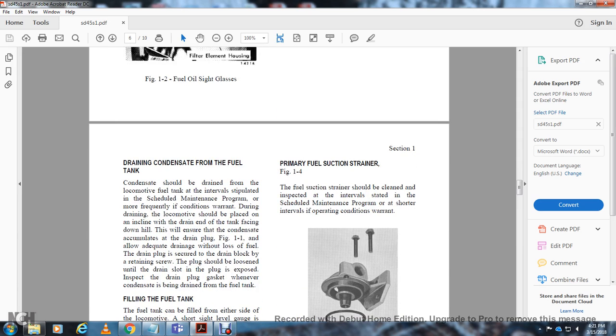Drain condensation from the fuel tank. Condensation should be drained from the locomotive fuel tank at the intervals stipulated in the scheduled maintenance program, more frequently in warm conditions. During draining, the locomotive should be placed on an incline with the drain end of the tank facing downhill. This will ensure the condensate accumulates at the drain plug.